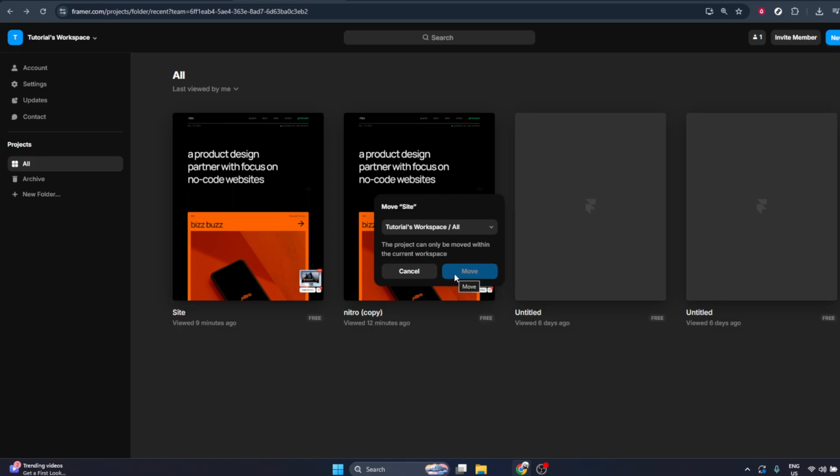Carefully select the workspace where you want this site to live going forward. If you're part of multiple teams or organizations, double check that you're picking the right one. Once you've selected the destination, confirm your choice. The system may take a moment to process the move, especially if the site is large or has many assets.